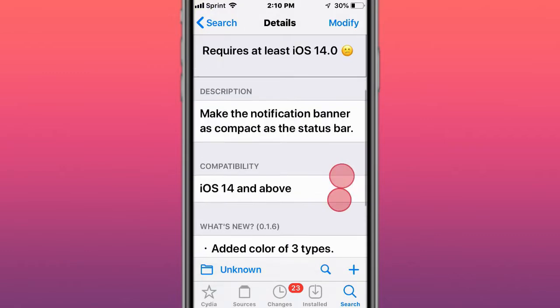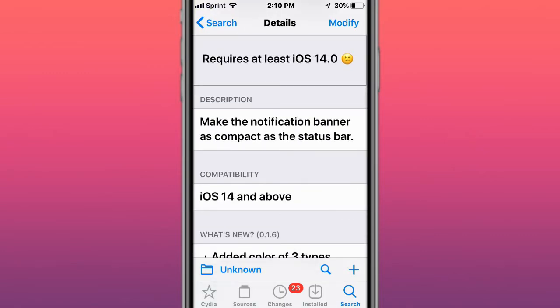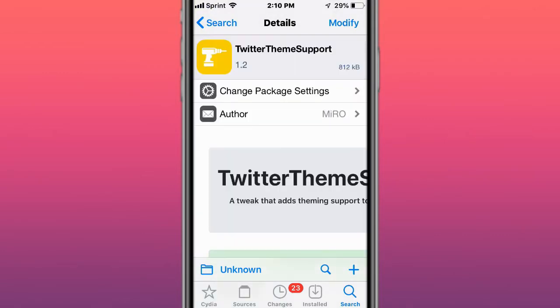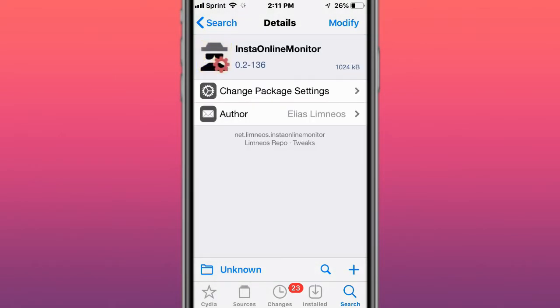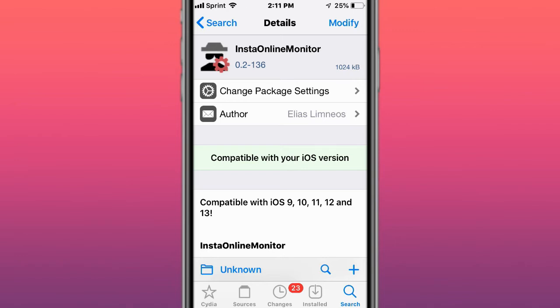This is called Nano Banners, for iOS 14 and up, which makes a notification banner as compact as a status bar. This is called Twitter Theme Support, which adds theme support for the Twitter app. This is called Insta Online Monitor, updated for the latest Instagram support.